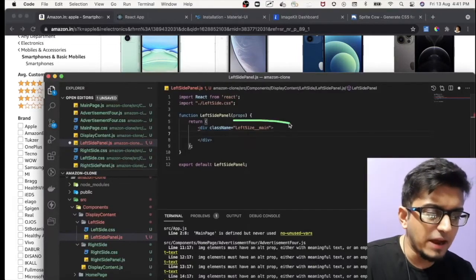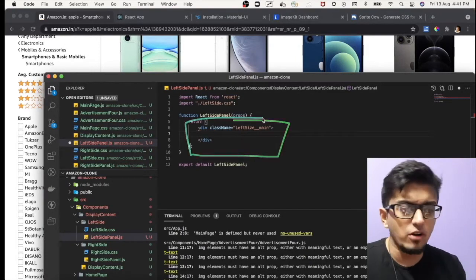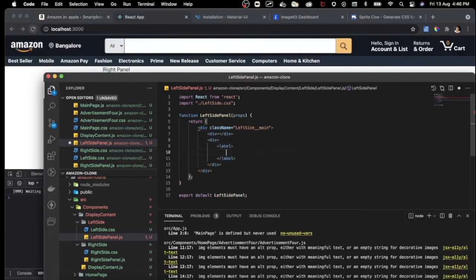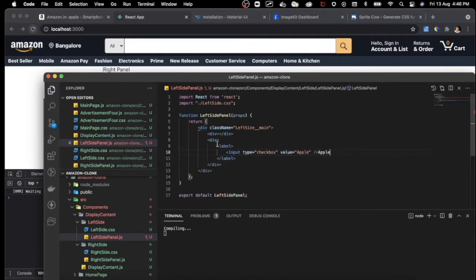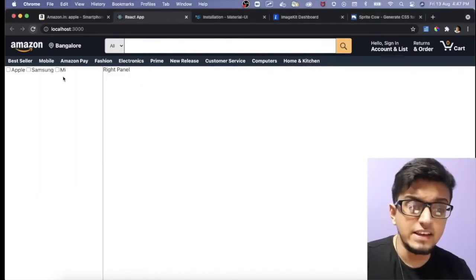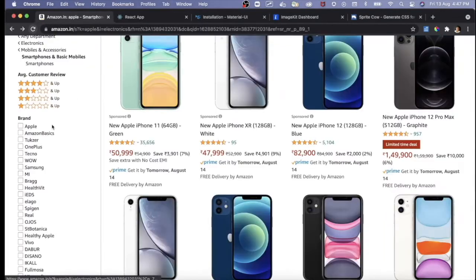So here on the left hand side panel, we will be creating a set of checkboxes with some brand names. So let's do it. And let's save it. And great, you can see here we got the list of checkboxes with different brand names. So here you can see we have a brand name followed by the list of the checkboxes. So let's build it accordingly.